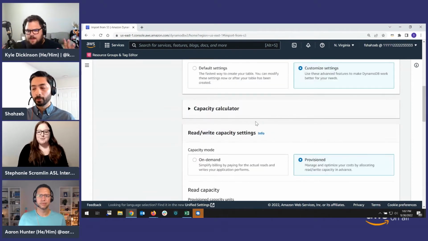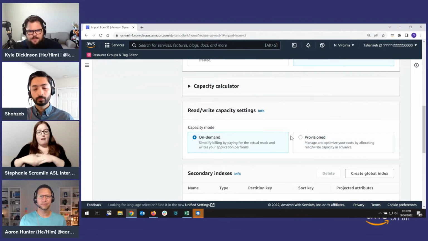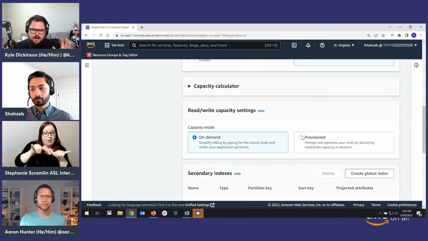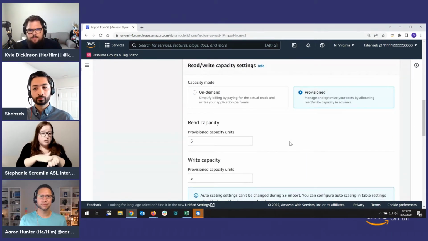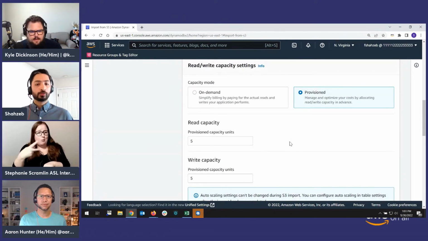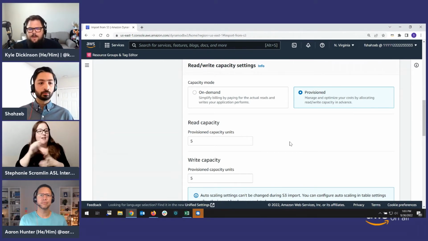So if you were to use on demand, that's where the write capacity units will scale. But if you did provisioned, is that potentially going to throttle your write capacity units if you don't provision it correctly? That would have happened if this feature was not there. Okay.